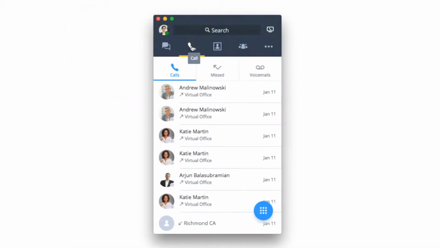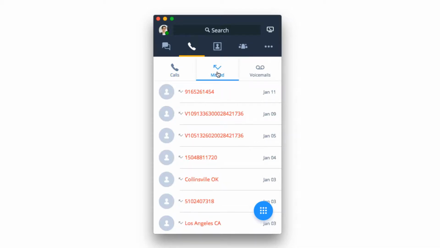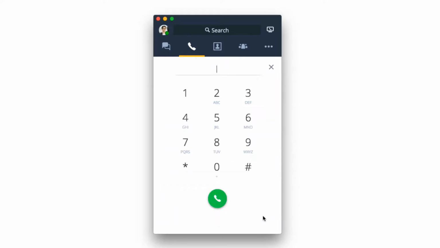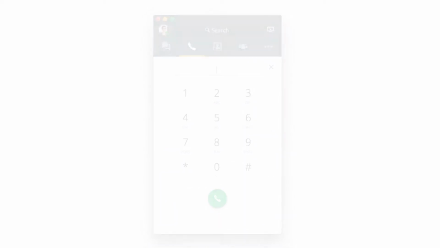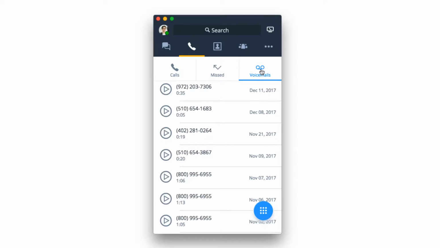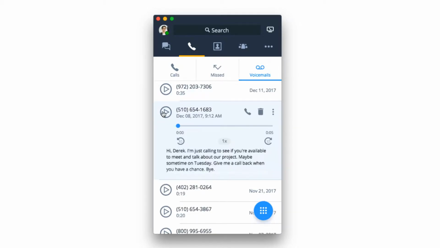The Calls tab shows your recent calling activity, missed calls, and voicemails. The dial pad icon brings up a dial pad for manually entered numbers. You can click on any of your recent calls and have the option to make a call, send a message, view call details, meet now, or delete the call record. The Voicemails tab is where you can easily listen and manage your voicemails. Click the play button to listen to your voicemails.